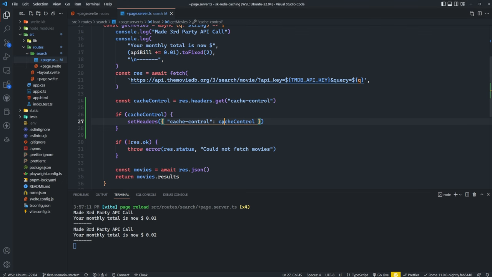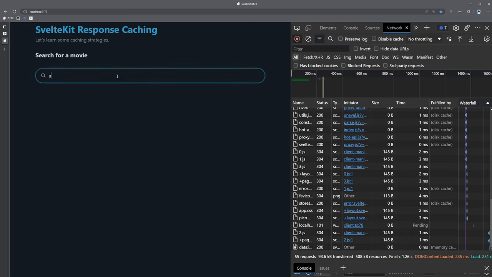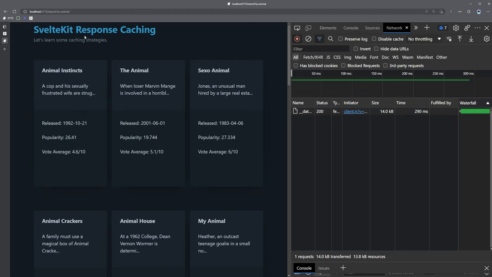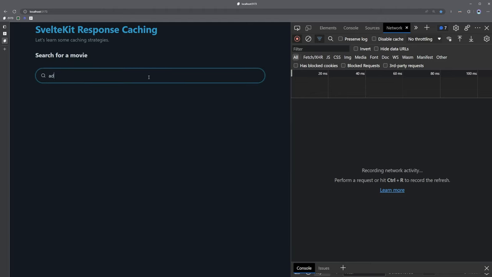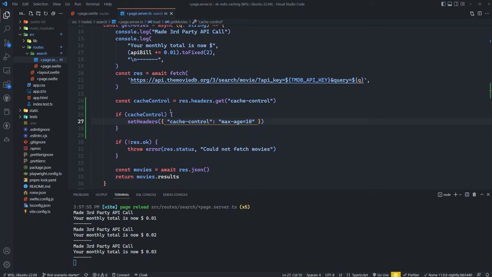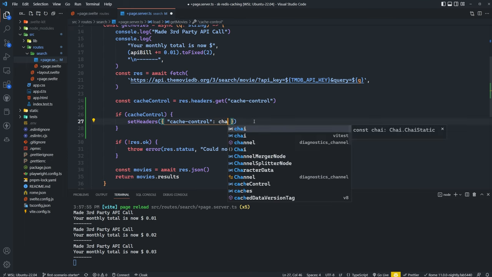So if we set this cache control instead to something manual like max-age=10 for 10 seconds, we come back in here and we type in animal. Let's clear all this out. We're going to see that we took 290 milliseconds, but if we come back really quick and do animal, it was fulfilled by the disk cache because we're still within that 10 second window. But if we wait a few more seconds here and search for animal, we'll see that now it was fulfilled by the network and it took the entirety of 146 milliseconds to fetch that data, okay? So we're going to revert this back to cache control for the time being.